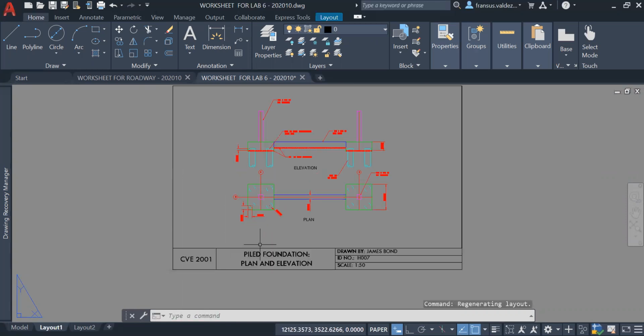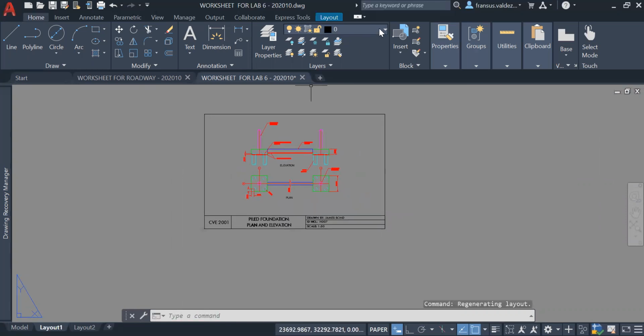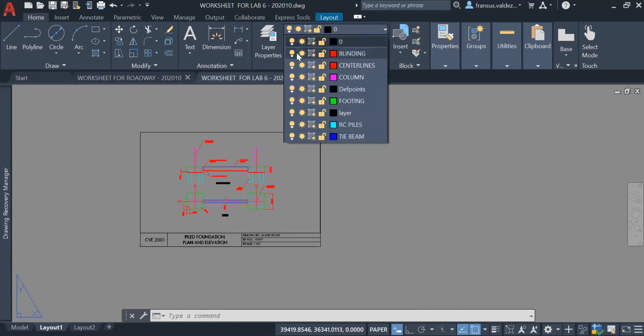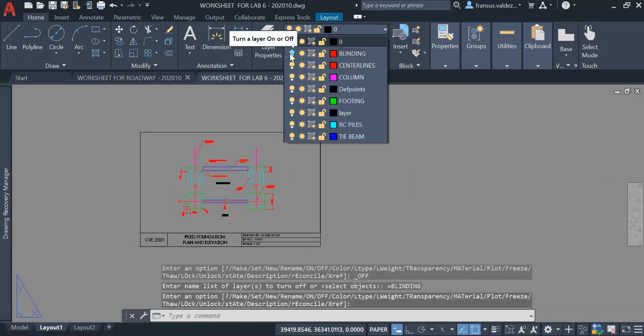Okay, and we have all the layers. Look at this one here. Let's check all the layers here. All right, so here the blinding, okay, it's all gone, and then we have the center lines also. Okay, we have the column. We have the footing. Okay, we have the RC files. We have the typing, and that's it.